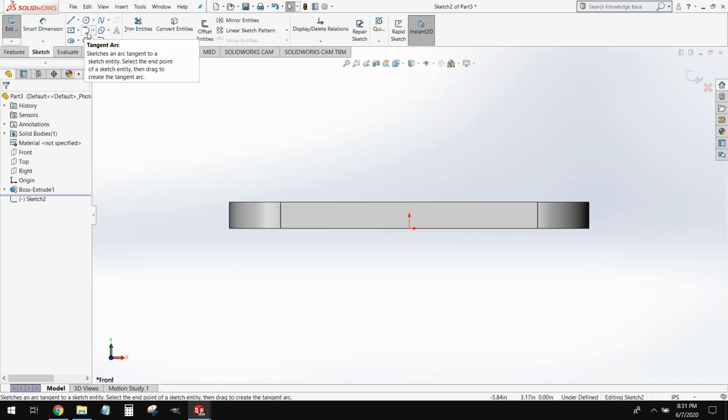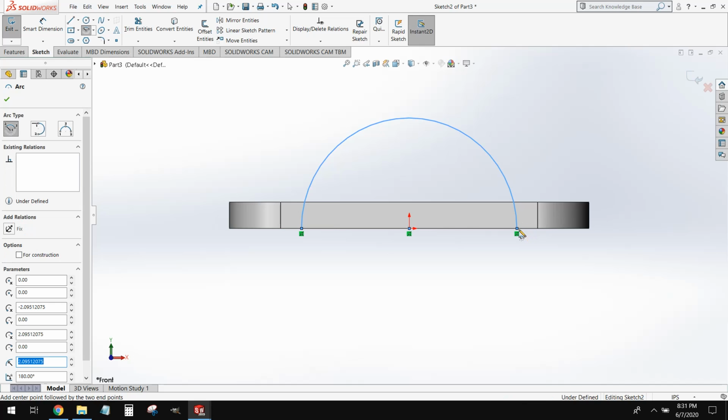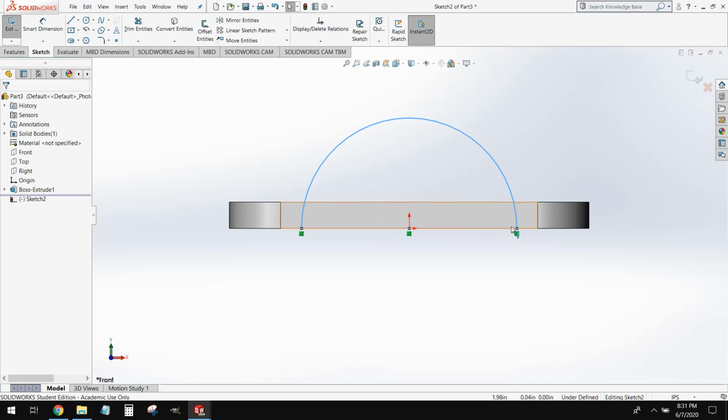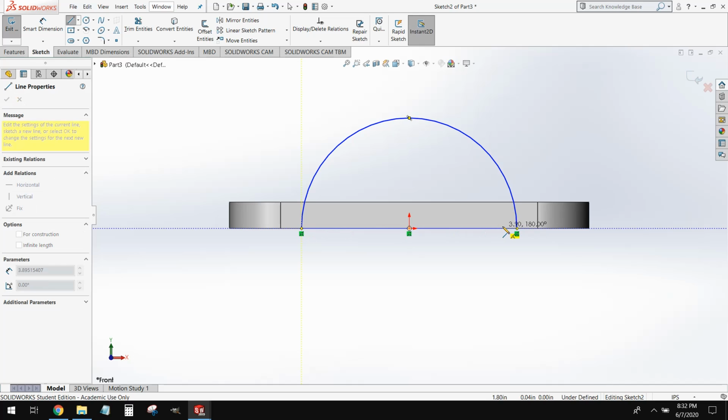We are going to grab our center point arc tool. We're going to click right on the origin, go out to the side, click, and just drag that around right like that. So we want those to start and end on this bottom edge of our piece here. We're going to grab a line and connect those two endpoints. Right like that.